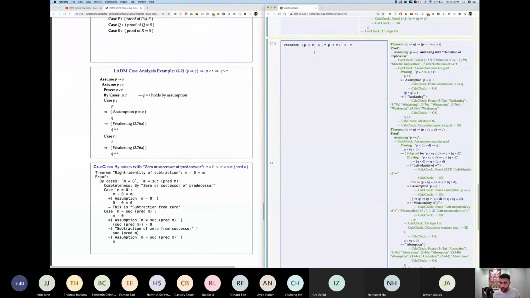Okay? So let's try to prove it. Please, God in heaven, let this work. So here's our proof. Let's do by cases. We're going to do two cases. We're going to case on P, and we're going to case on the negation of P. Okay? And then we're going to have a proof when P is true, how do I get R? And we're going to have a proof when not P is true, how do I get R? Okay. Oh, and I forgot completeness.